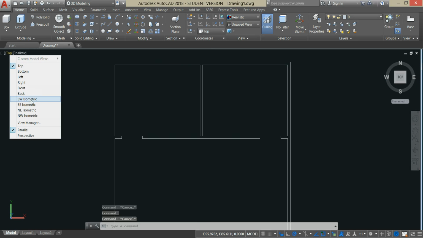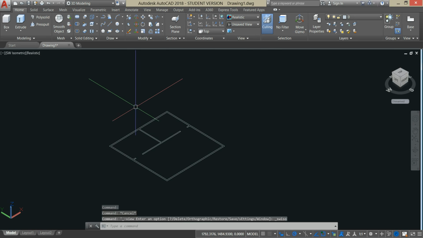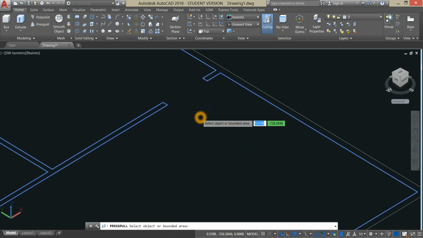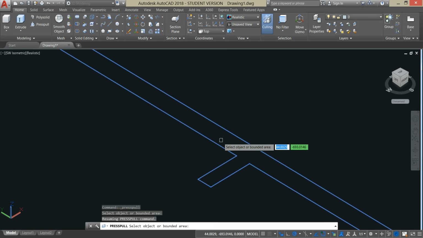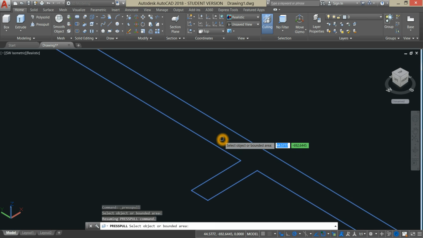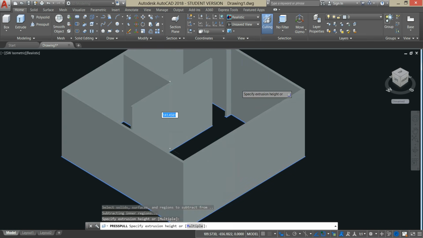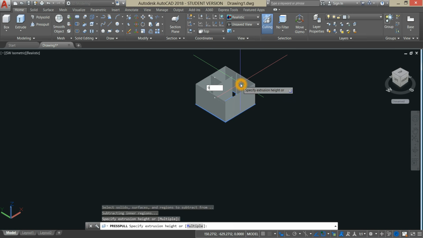Now go to Southwest Isometric View and go to the ribbon and grab the press pull command. Hover over in between the exterior and interior walls and drag your cursor up for 96 inches.